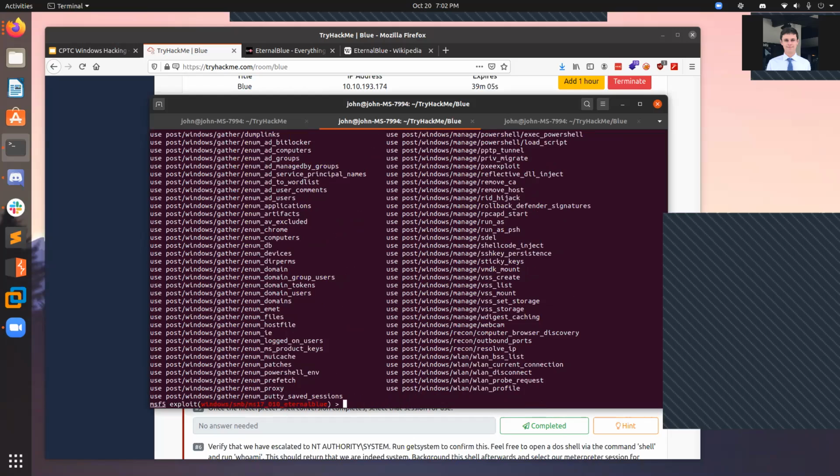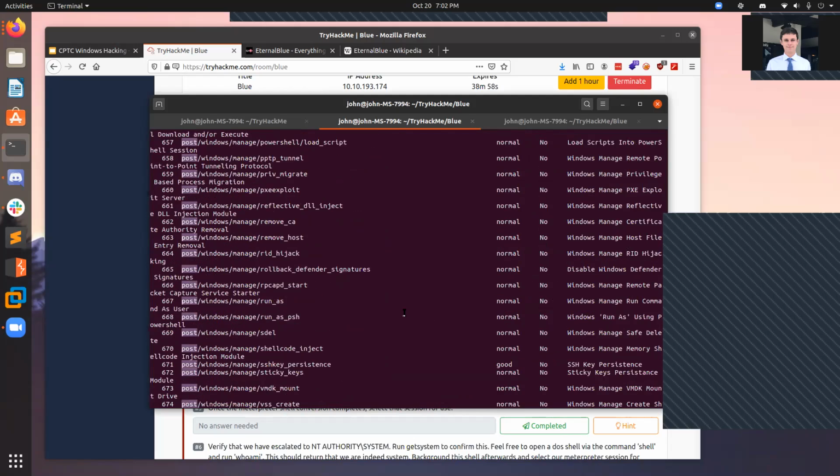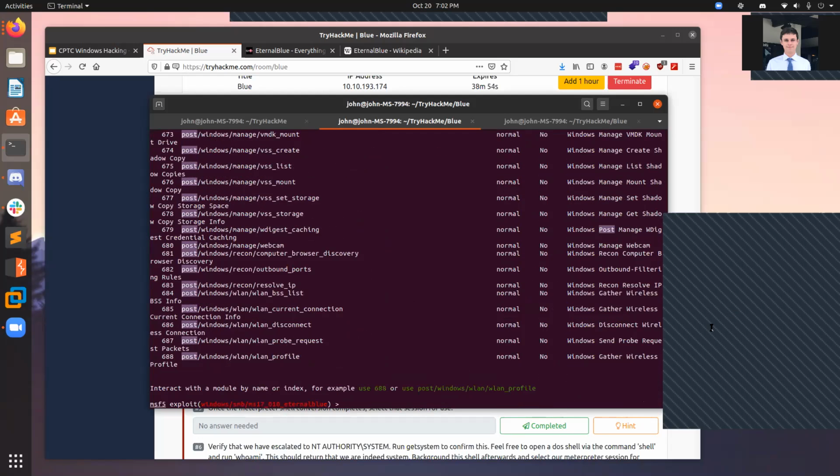Let's do a search for post and then interpreter. That's a lot of options. Way too many. What does the shell do?